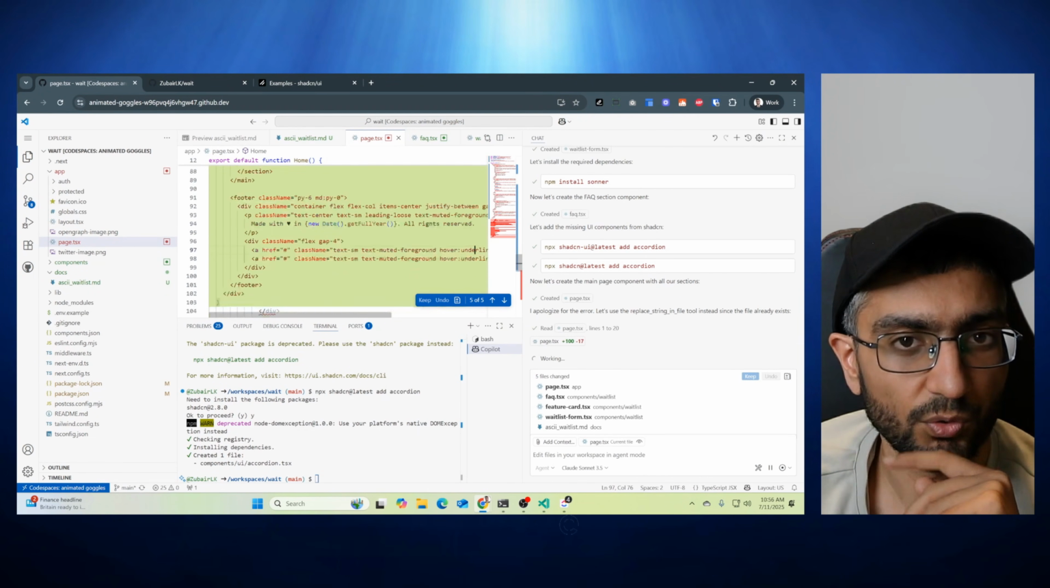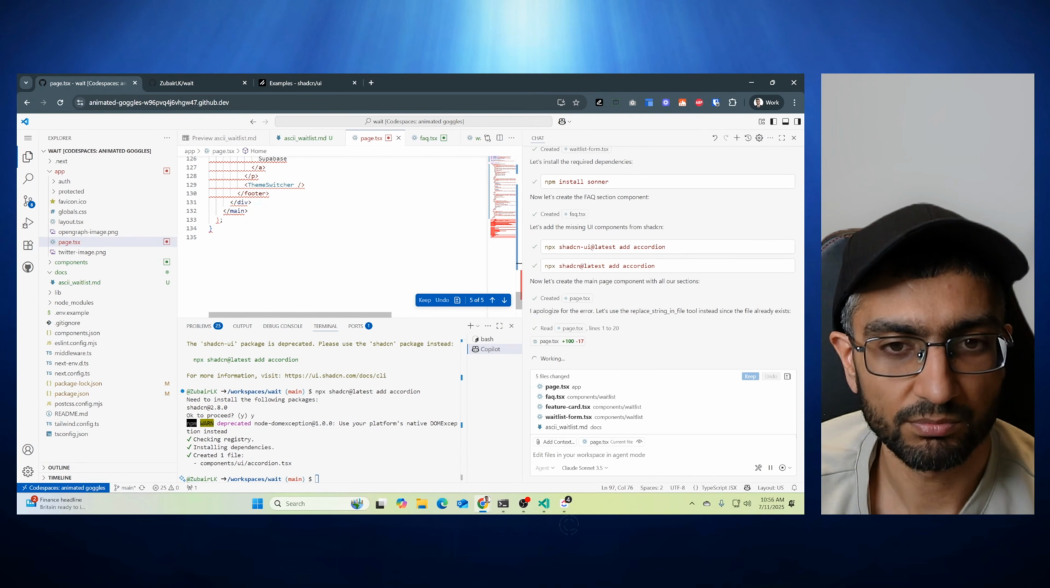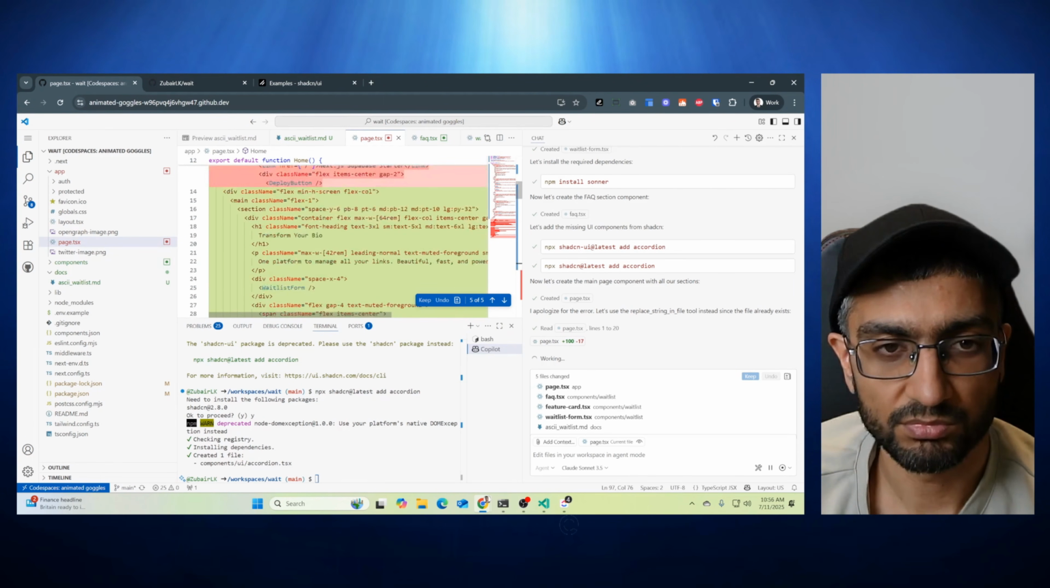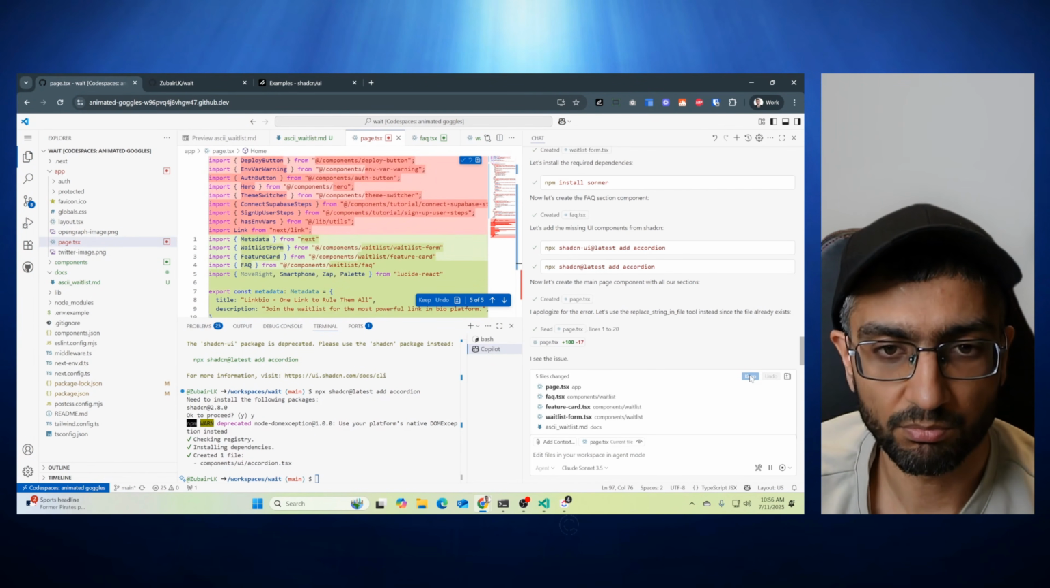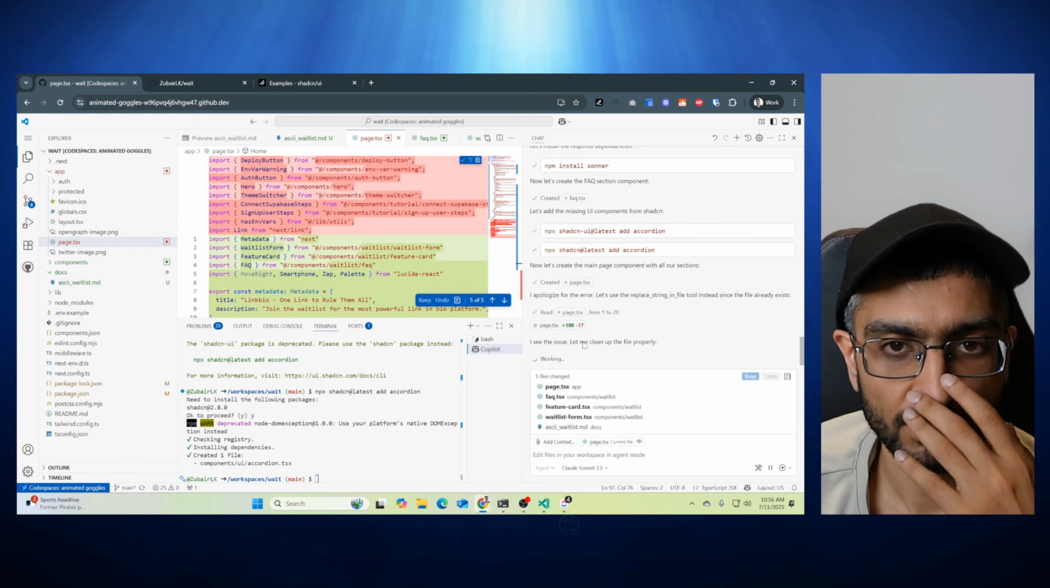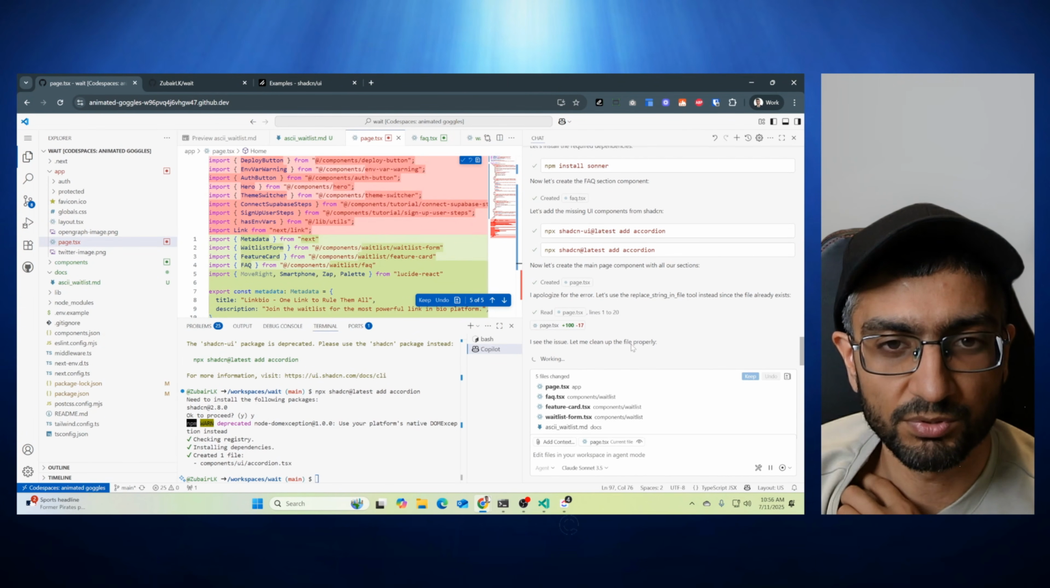It's written a whole bunch of large page. Okay, all I'm going to have to do is click the keep button. Okay, I see the issue. Let me clean up the file properly. It's trying to figure something out here.